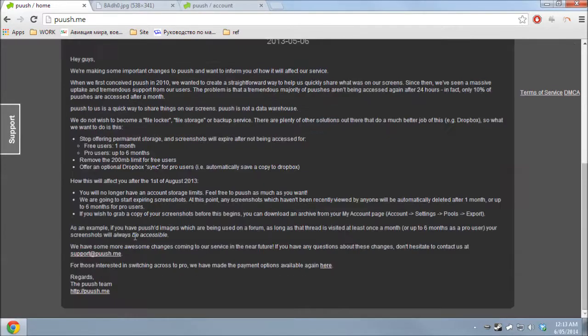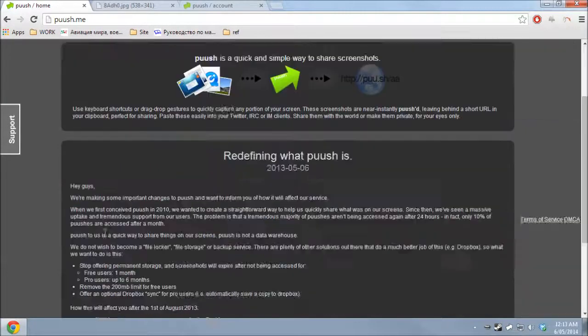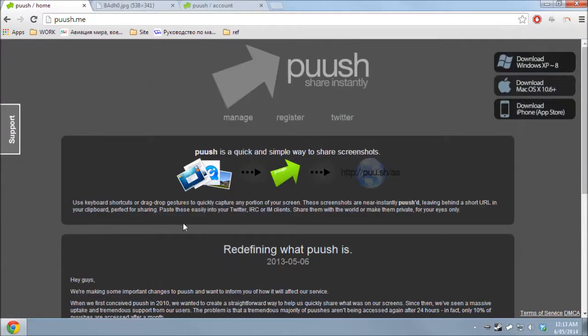It's better than print screening your whole screen and uploading it somewhere, or as I saw some people do, taking photos of their screen with their phone. There's no need to do that. Just try using something like PUUSH. It's really, really easy.